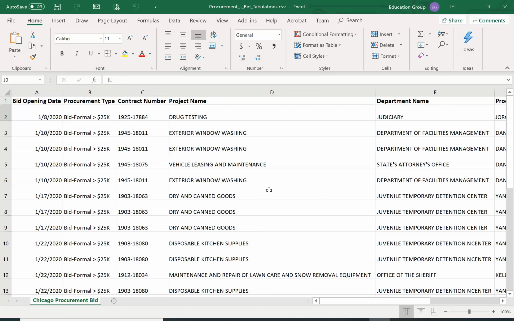Today we are going to see how to create a pivot table based off of a data set. And the data set I have here today is a real data set that shows procurements that the City of Chicago has issued based on this bid opening date. So if you are an entrepreneur or small business who would like to do business with Chicago, these are some of the projects that you can currently bid on.